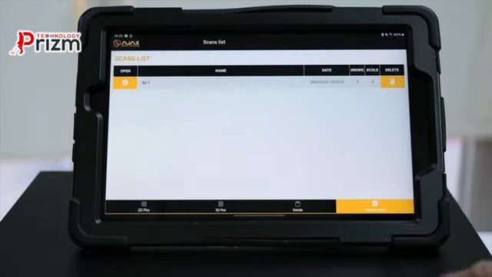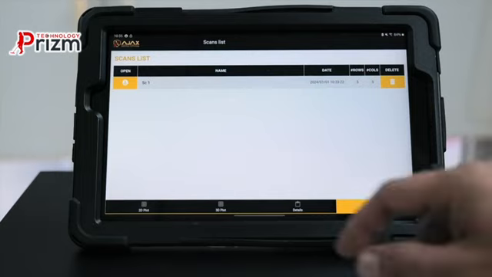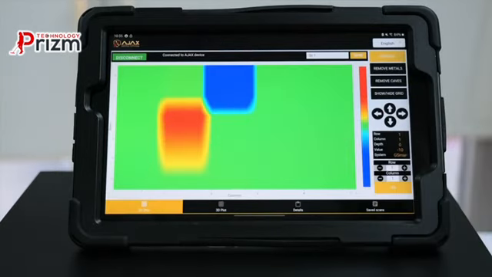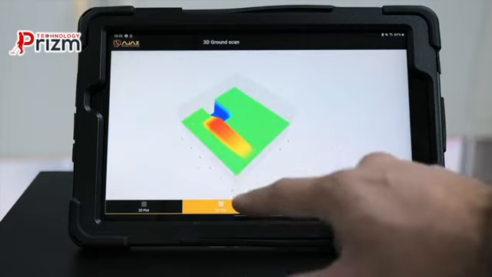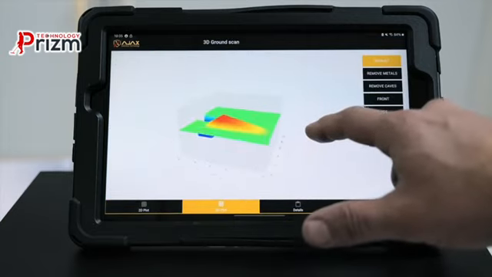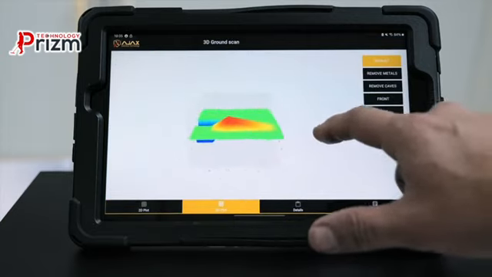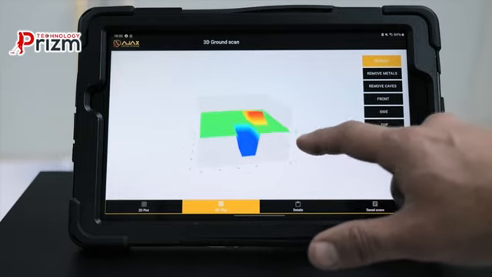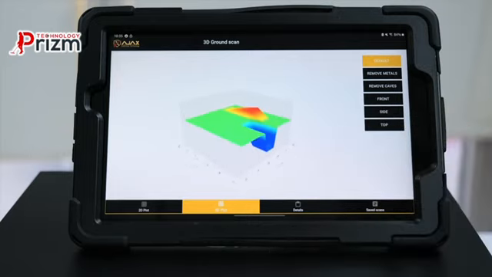Go to the Saved Scans button to view your saved result. Click on the file you saved to open it. To view it in 3D mode, click on the 3D plot button and move your hand over the screen to see the 3D model from all sides, as shown by the precious metal in red and the voids in blue.